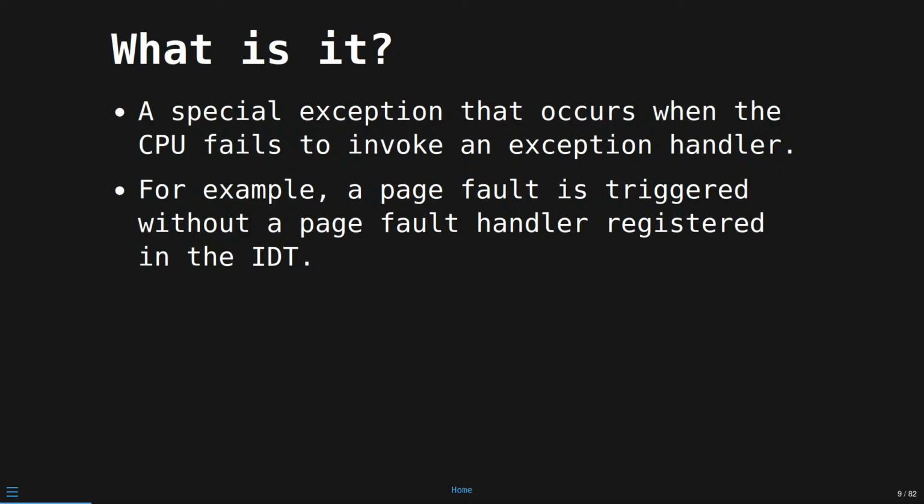The functional definition, not perhaps the semantic definition, is that a double fault is invoked. A double fault is the description of the state that occurs when the CPU hits an exception, looks up the exception handler in the interrupt descriptor table, and there's nothing there, or there's something erroneous there. So the second fault is not just an exception raised while dealing with an exception. It's that the exception is: I do not have an exception handler. So a page fault is triggered without a page fault handler registered.